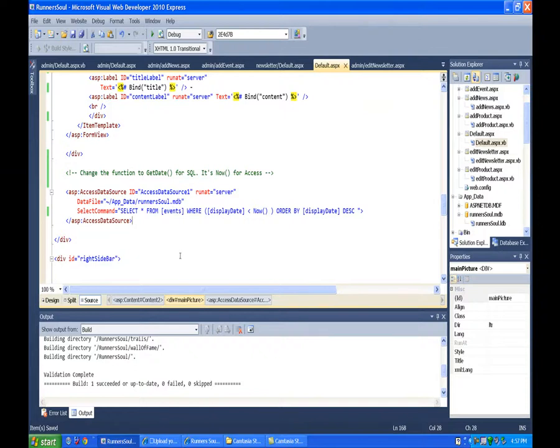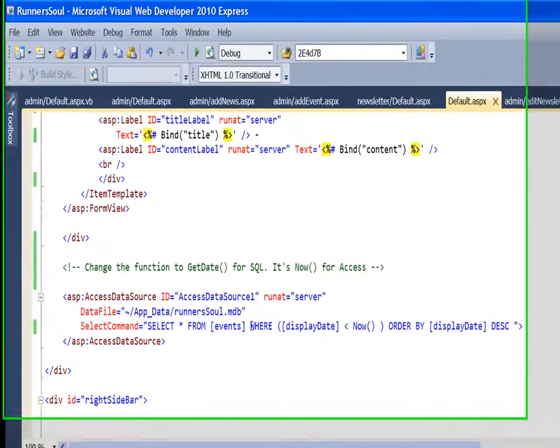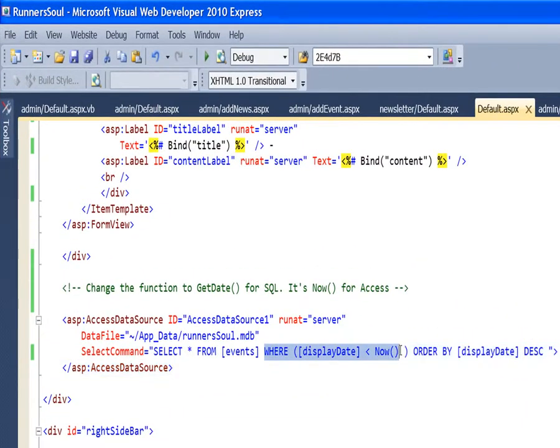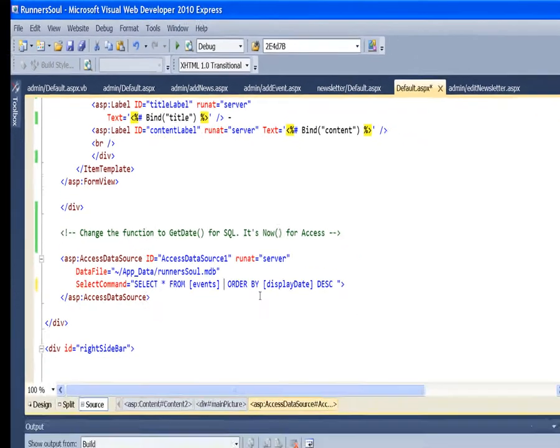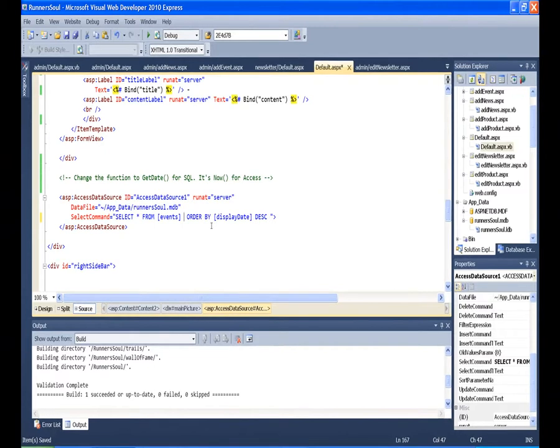To do this, I've already fixed it here on the about page. We just change the query by adding this little section. Let me cut this out first. This is what our query looked like when we built our Access data source. We said, go get everything from the events table and order them by the display date. And so we'd get the newest one. But the problem is, again, that date might not be here yet.